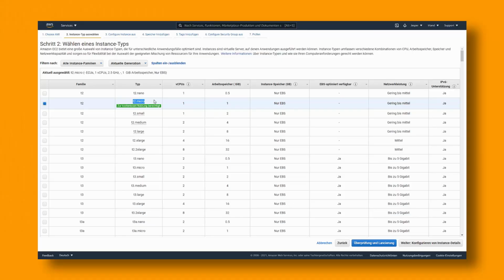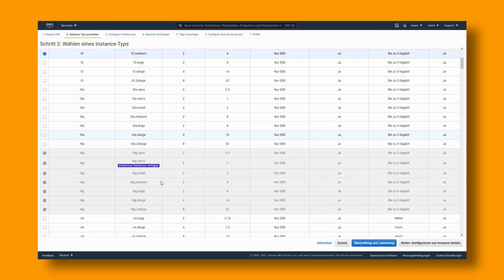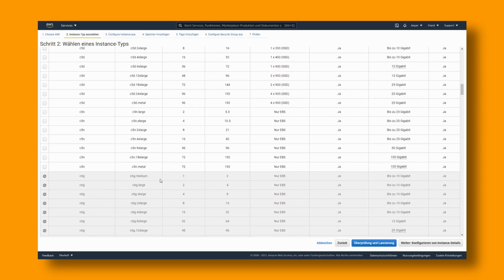Don't get me wrong, you can't use them for training. Those free ones, they're tiny. They have one virtual CPU, no GPU. They have, I think, 1 GB of RAM, and yeah, don't even try it. It's gonna cry. You're gonna make that instance cry, and you don't want to make that instance cry.